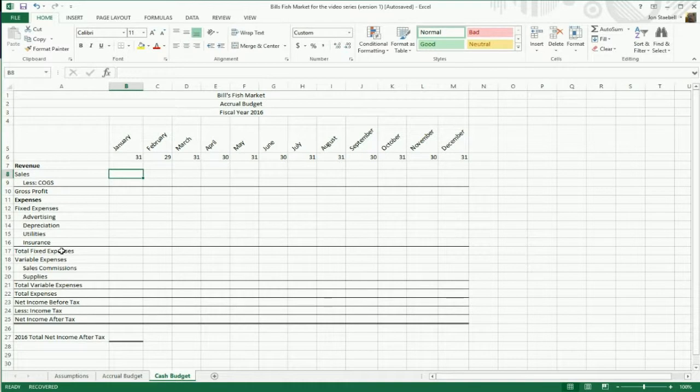So the purpose of copying everything over was just to not have to retype all of that information. Now, if you're an advanced user, you might know that some of the formulas we're about to do, we could have left, and we could just modify the ones that are different in the cash budget versus the accrual. But as an example of what we need to do in a cash budget, I thought that it would be better to start fresh.